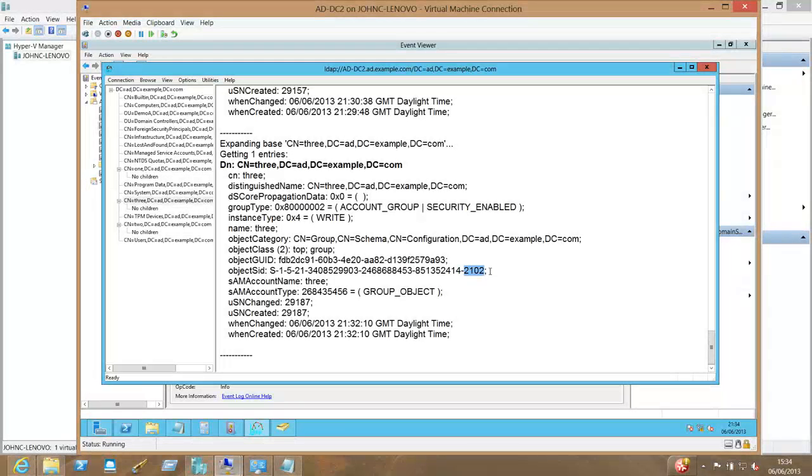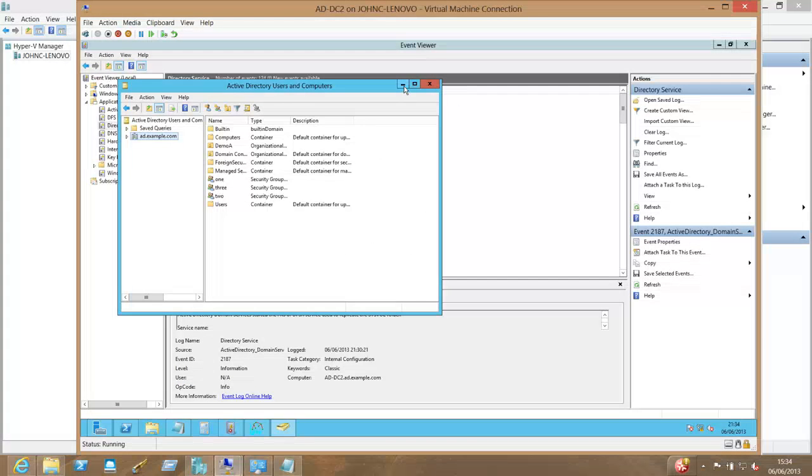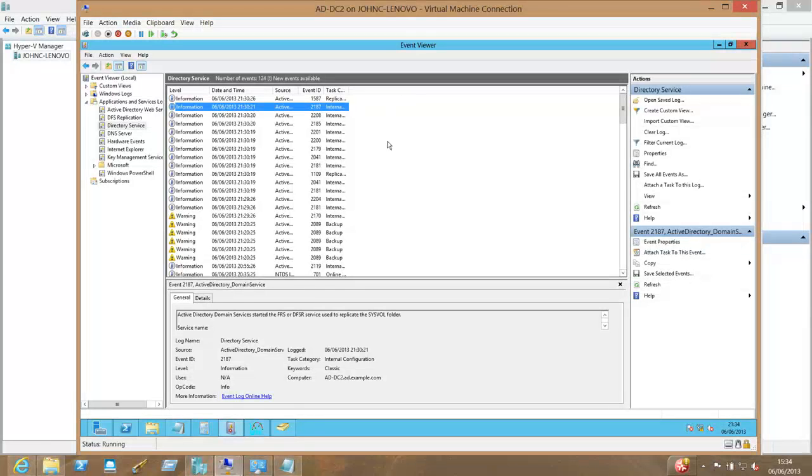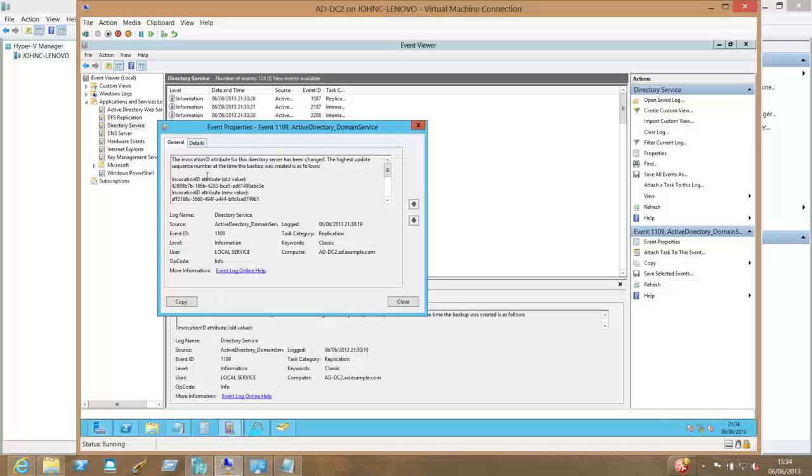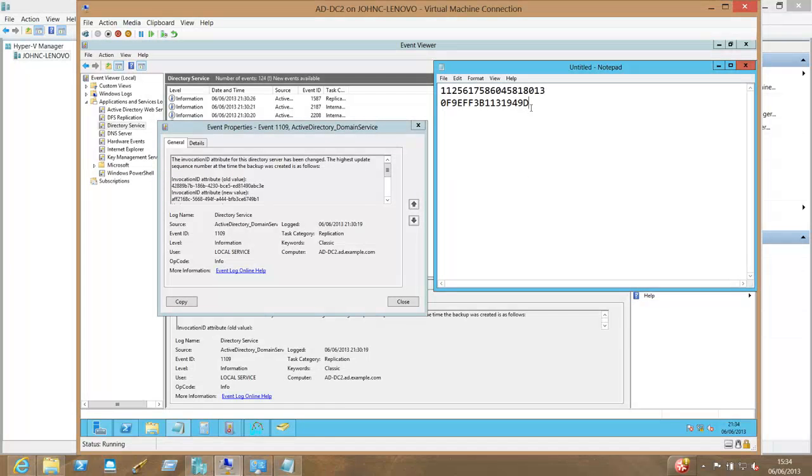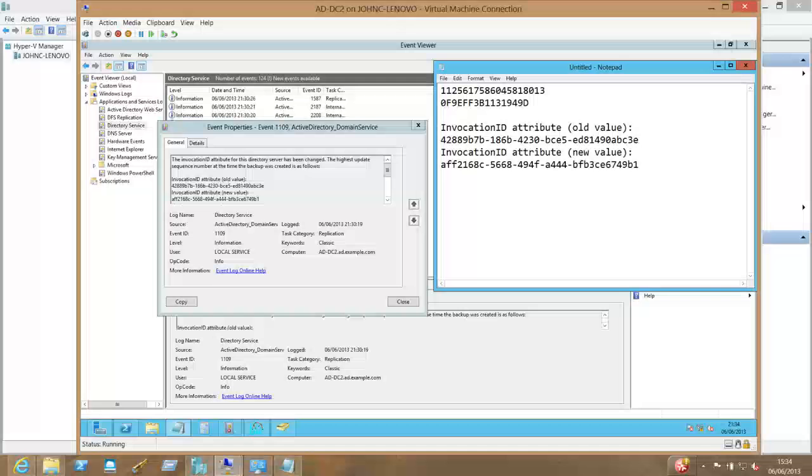the other thing, just to show you, before we go back to DC1, let's just go back into the event log. And if we look at the 1109 event, what it's got is its invocation ID attribute. Let's just pick that up. Oh, invocation, that's it. Just put that into Notepad, drop that in there. And the invocation ID attribute, the old value is there, and the new value is there. So we can just remember it's 42 and AF is the new value.